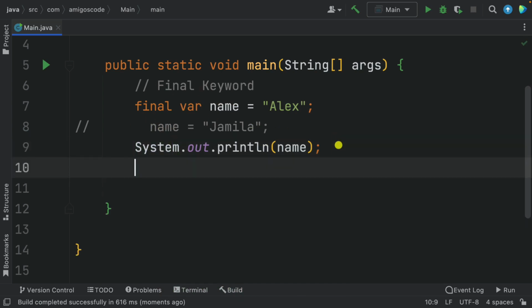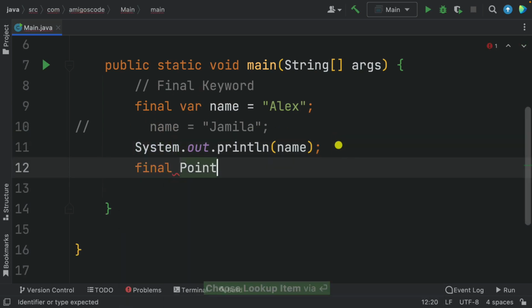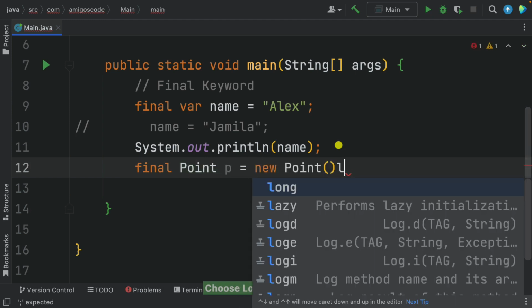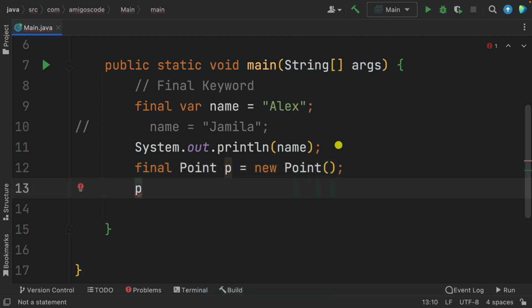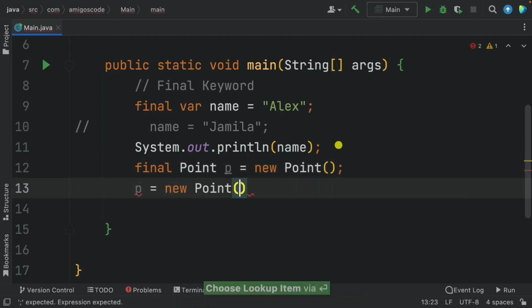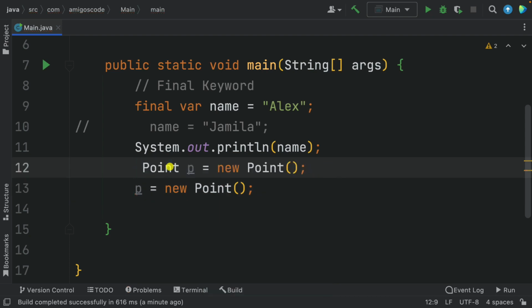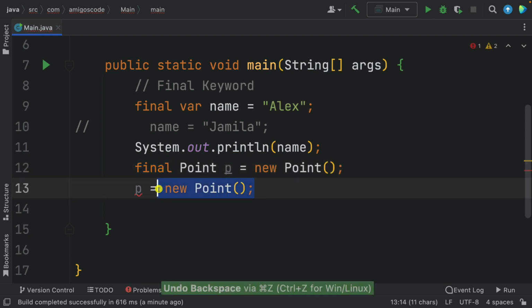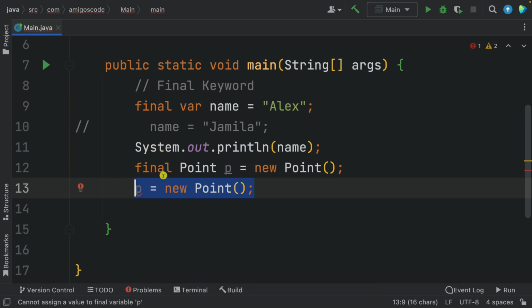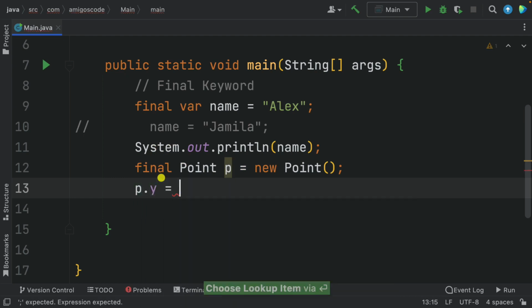So here, let's just have a final, and then I'm going to say Point p equals new Point. And here, if I try to say p equals new Point, this is not possible because it's final, right? But if I remove this, you can see that I can do this. But what I want to show you is that even though this variable is final, we can still go and say p.y equals 10. So have a look, here we said p.y.